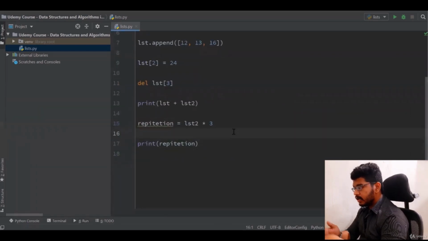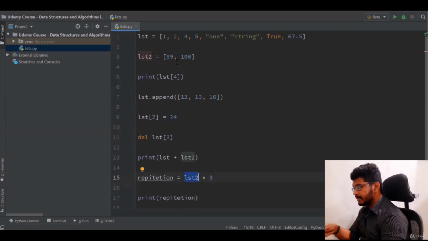We can duplicate the list by multiplying it with whatever number we want. So I said 3, so it multiplied list2 by 3 times. All the elements I gave here, 99 and 100, are repeated. So that's about repetition. And membership.